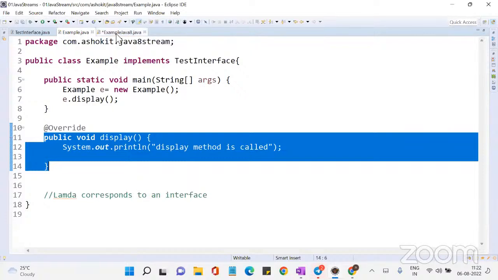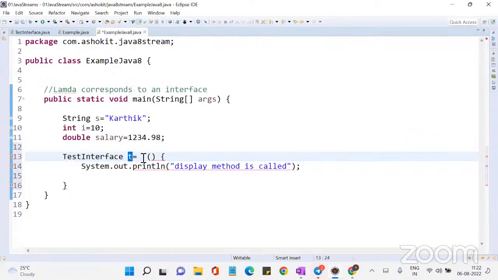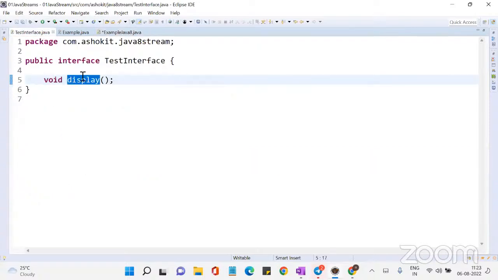But here, whenever you are writing a Lambda, those are not required, because you are already telling the compiler which interface you are writing an abstract method for, correct? So that is what you are mentioning here. The compiler will go to this interface and look at the abstract method. Consider that currently we have only one abstract method. We'll come to multiple abstract methods a little later. So this interface has only one abstract method.